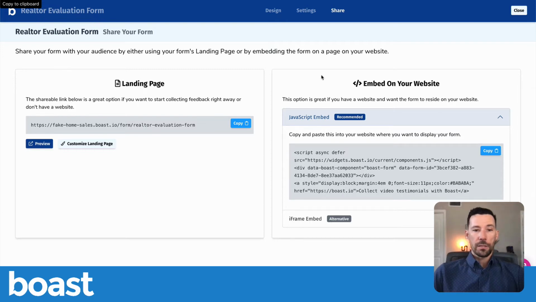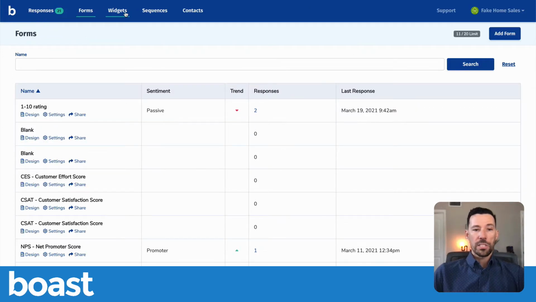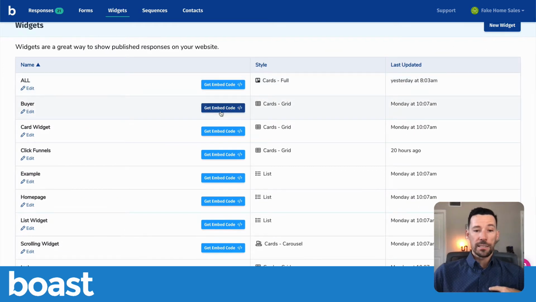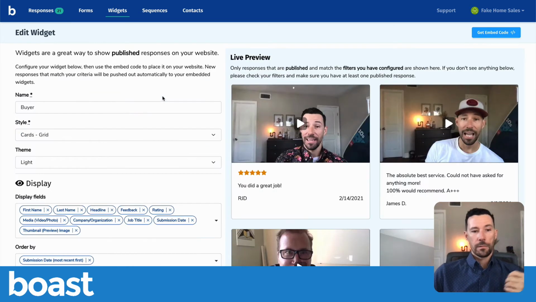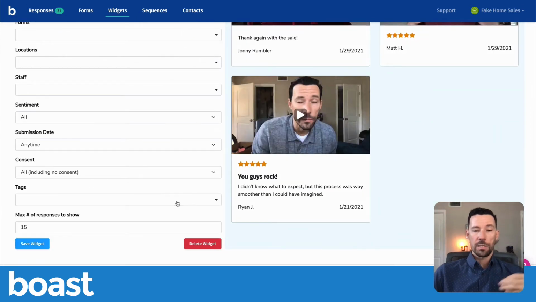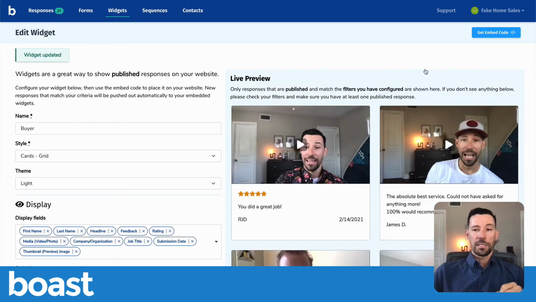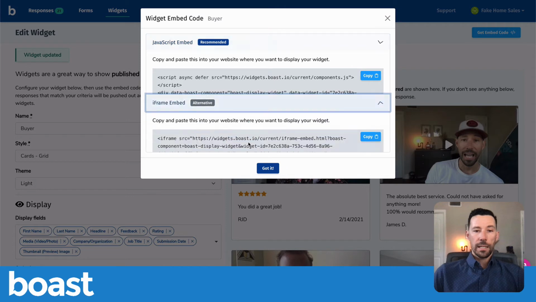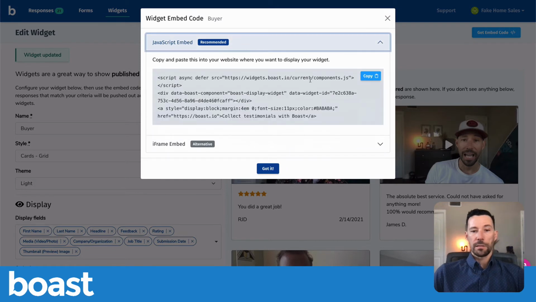And then the other option is the widgets here, which is displaying them. And you can create these and then get this embed code. So after you create it, you'll see it listed here. So just edit this. You can make your tweaks here, however you want them to display. You can save it. Once you've created or saved it, you can get the embed code here as well or on the main page. So let's do this one first. Again, iframe or JavaScript. Let's do the JavaScript.